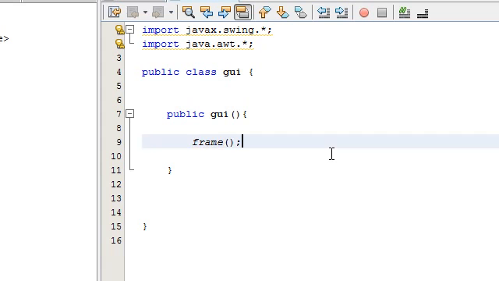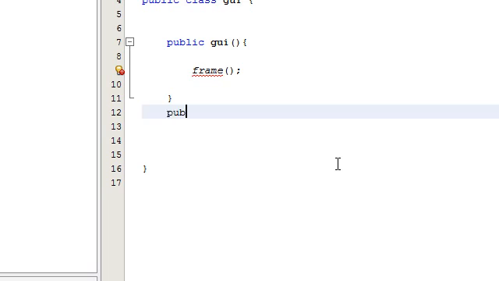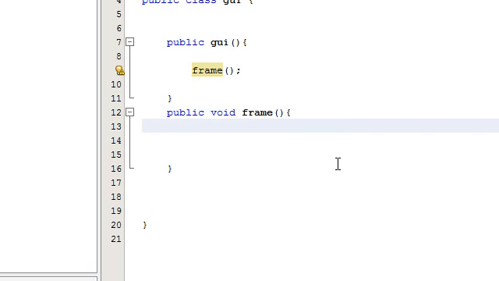I did not develop this method frame. I did not declare it yet. So I will declare it. Come out of the constructor and declare this method: public void frame. Now in this frame method, I will write all the code to develop our graphical user interface.